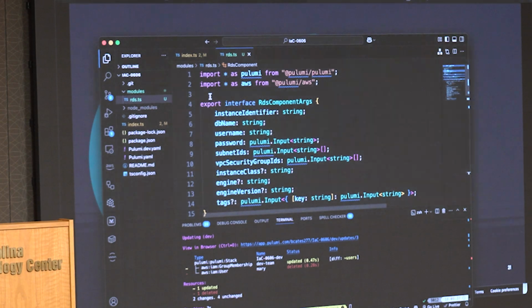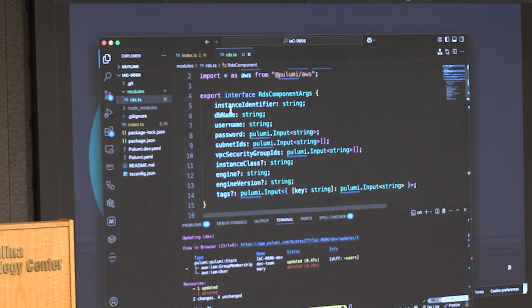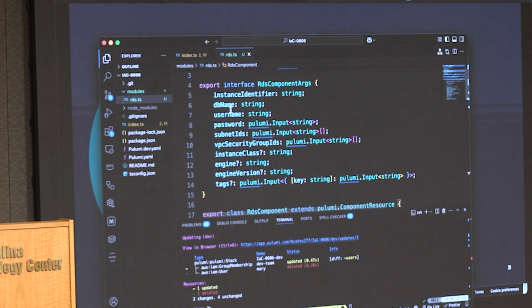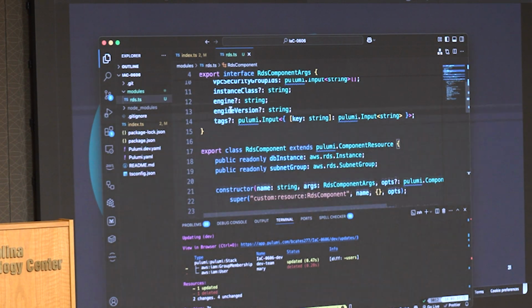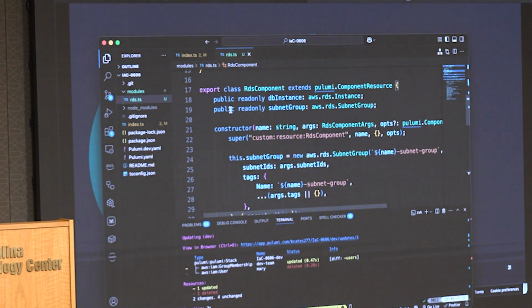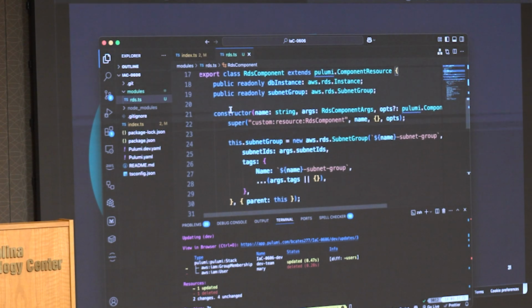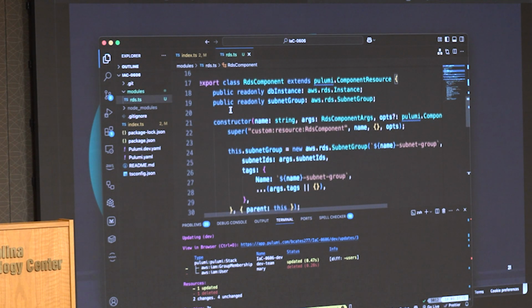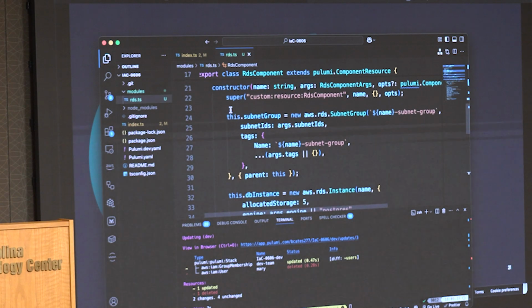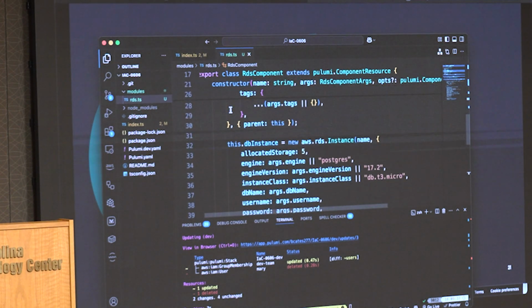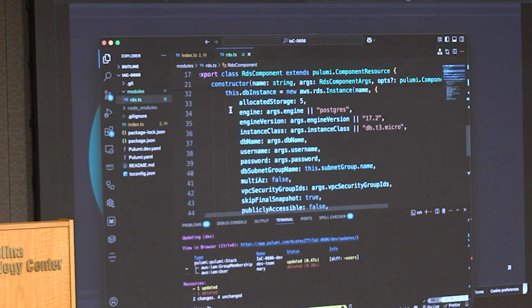Okay, so what we're going to start out with, and you can find all of this on Pulumi's website, they'll show you exactly how to set this up. We're going to create our interface, and those are going to be all the settings that we're going to configure on our index file. We're going to export our class, and this is also what we're going to bring into our index file. So you can see we're creating a new RDS subnet group, a new RDS instance.